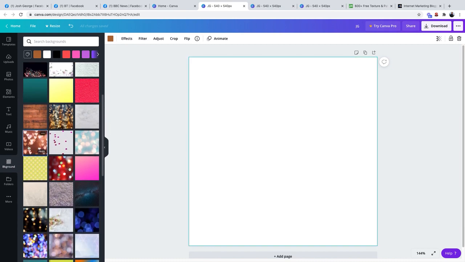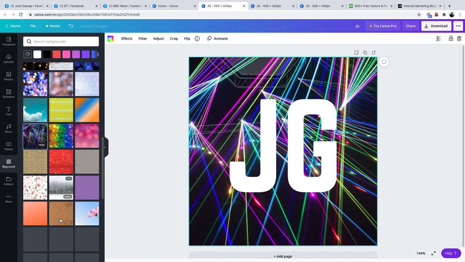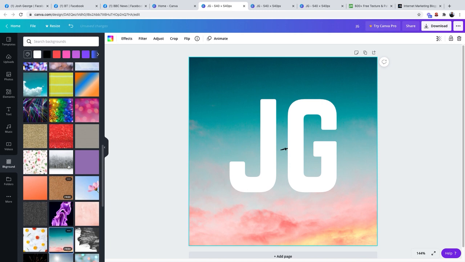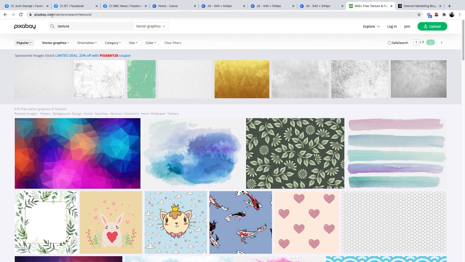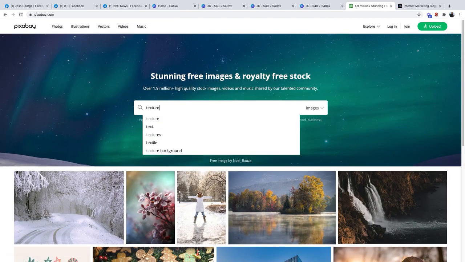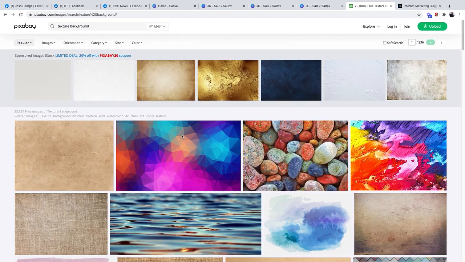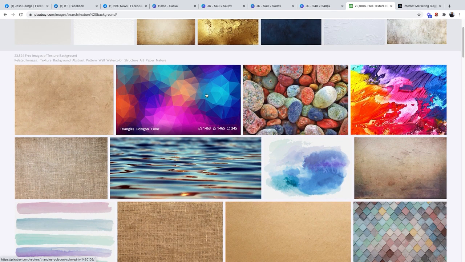You can scroll down and see there's tons and tons of different options. So if you manage to go through all of these textures and these backgrounds and you're still not happy with what you see here, then another thing you can do is also go to this website, which is called Pixabay.com. It's completely free again, so that's another great thing about this site. All you need to do is type in texture, or you can even type in texture background. And what that will do is return tons of different results, which you can use as backgrounds for your Canva design. So this is actually the one I downloaded earlier.